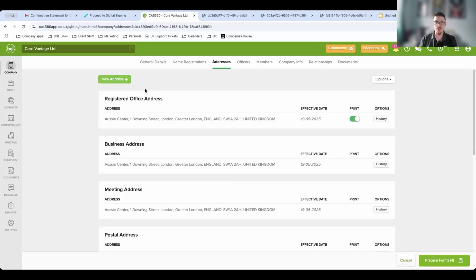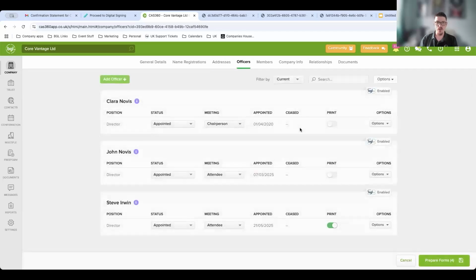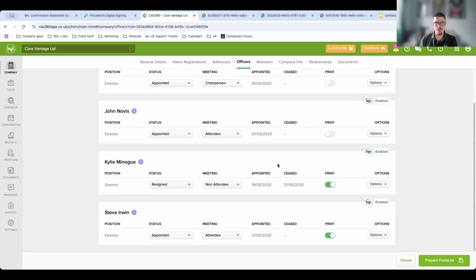So AD01 is obviously an address change, pop in the new registered office address, follow the process. And what you'll get is a print icon on the screen telling you the documents are being produced for that change. The same with the officers as well. If I go and show all of them, I should be able to show, there we go. So we've actually resigned Kylie Minogue from CAS 360. And again, we've got the print icon turned on here, generating those documents that we need. And we've also appointed Steve Irwin as a director of this business, again getting that print icon, telling us there's documents that are included.